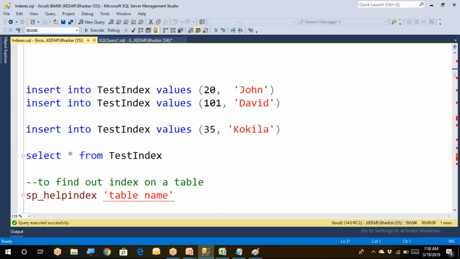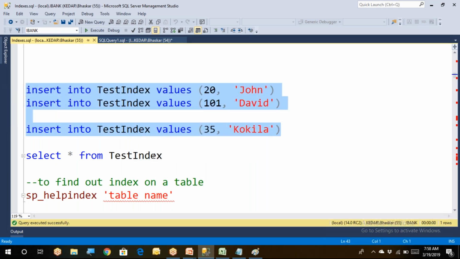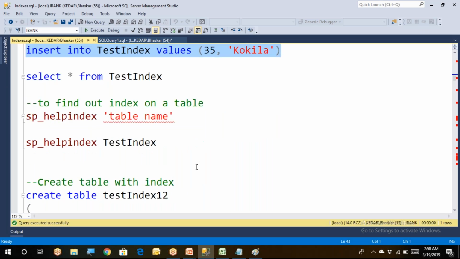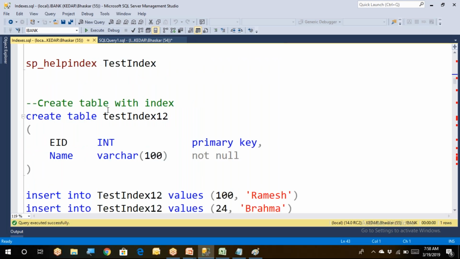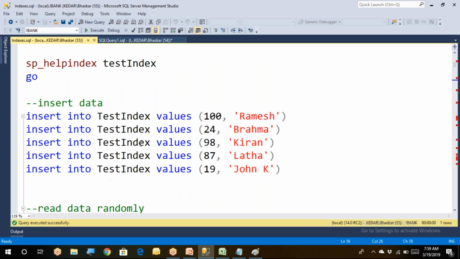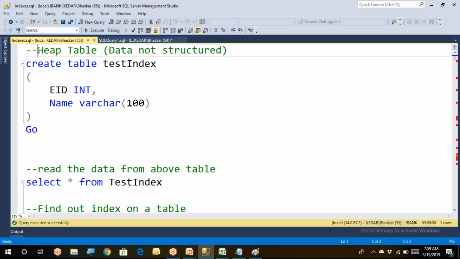That's fine. Now I wanted to put some more data. You can put some more data, and whatever you are executing, it is going to insert the data as it is. Now what I'm trying to do is create a table with an index. The first table I created as a heap. I don't have any keys here.